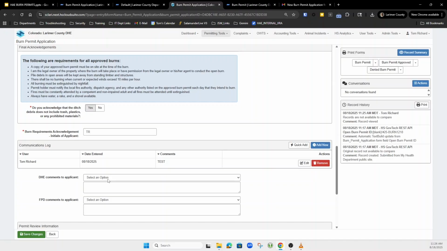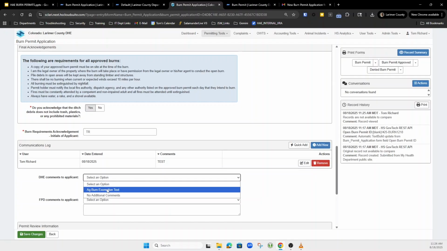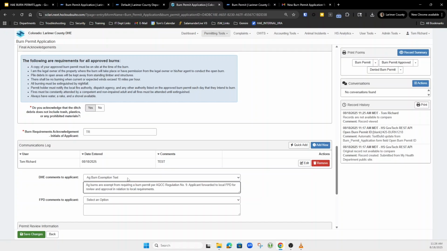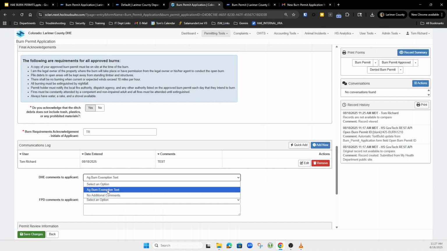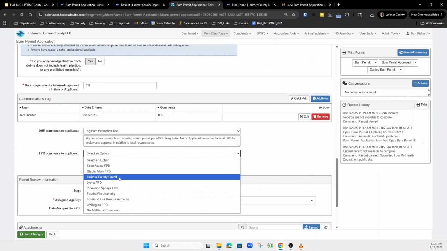At this point, if we needed some information to appear on the burn permit itself, we could say, hey, we want this text to show up every time. We're going to select our standard default text, and we like to refer to these as predefined comments. And we only have a handful of them for ourselves, but we did set all the fire protection districts up with their own individual ones.